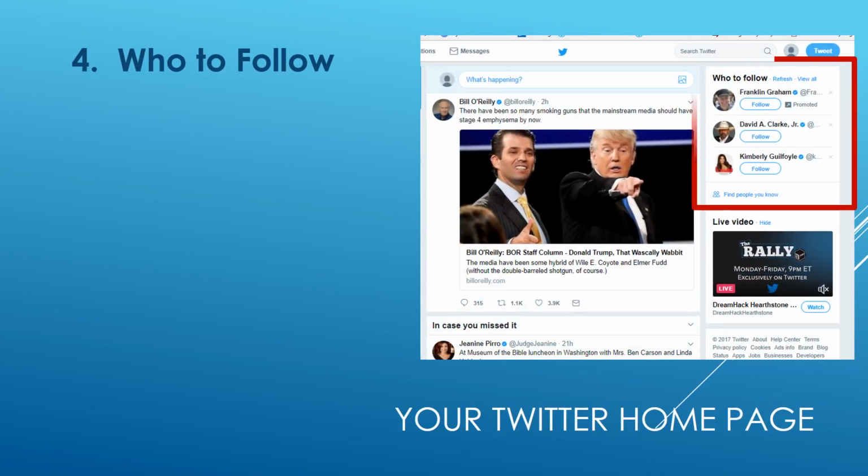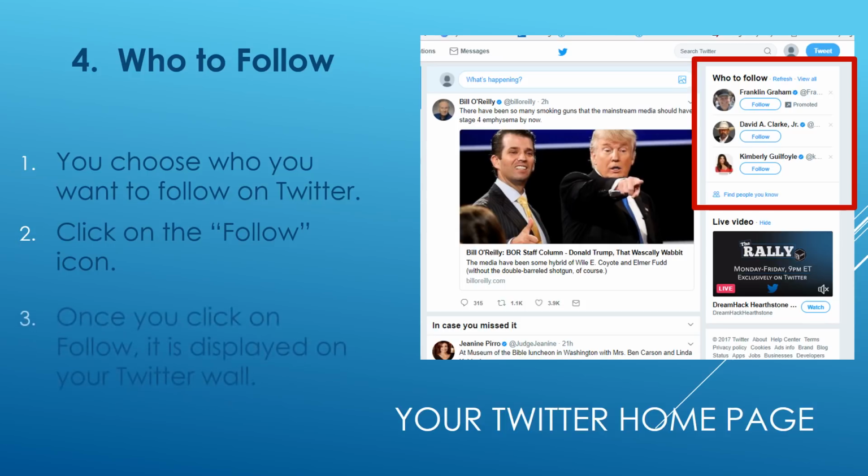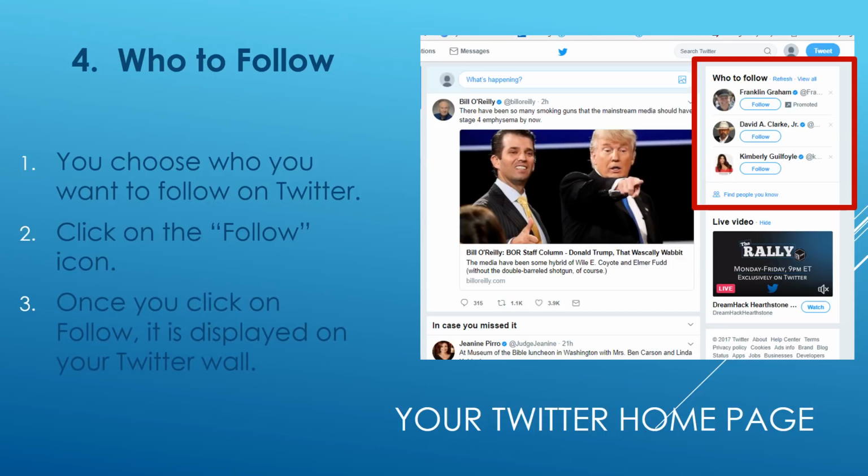Who to follow section on your homepage. You can choose who you follow on Twitter. A lot of times they will pop up on your right side, people that you might be interested in following. If you see someone there that you want to follow, you can click on the follow icon. Once you click on the follow, it will now be displayed on your Twitter wall.